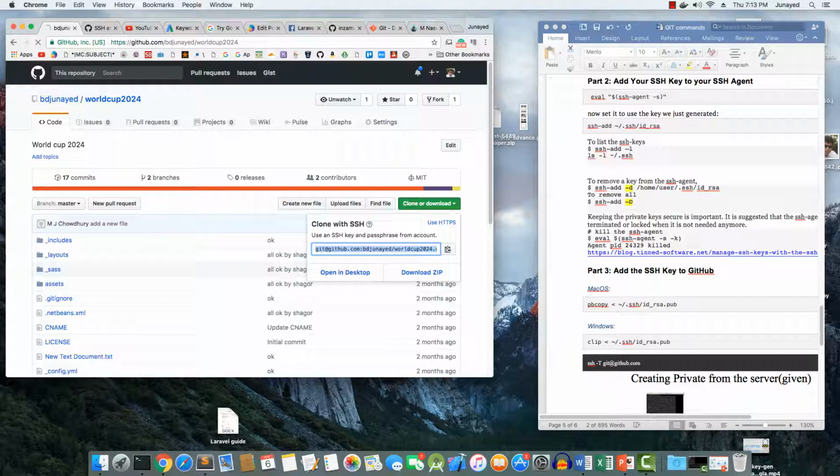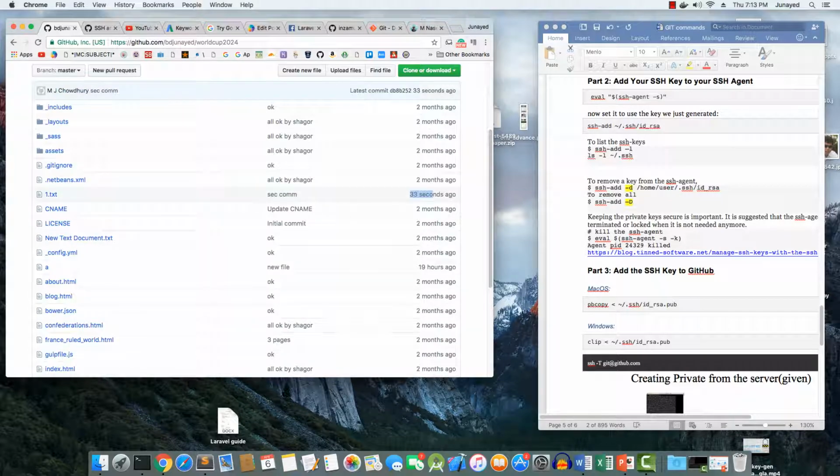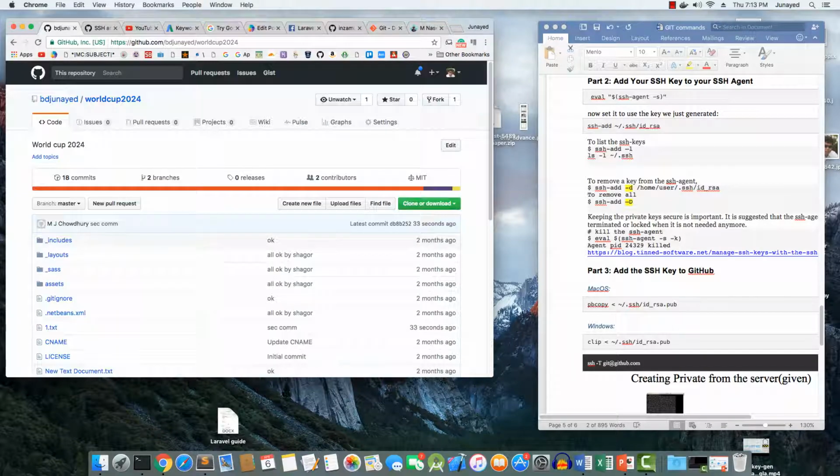So let me check if the change happened in my server. 33 seconds ago, second commit, and the file is a text file. This is how we can access GitHub, or you can implement this theory in any server, which supports most of the servers. Basically all the servers support SSH login system. It is more secure. We can practice this. You can benefit by practicing it.